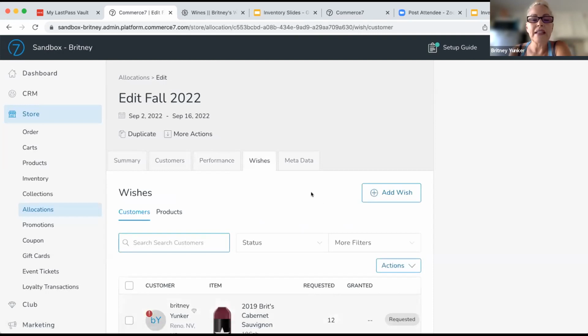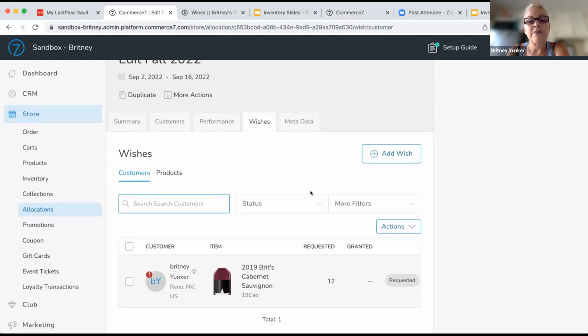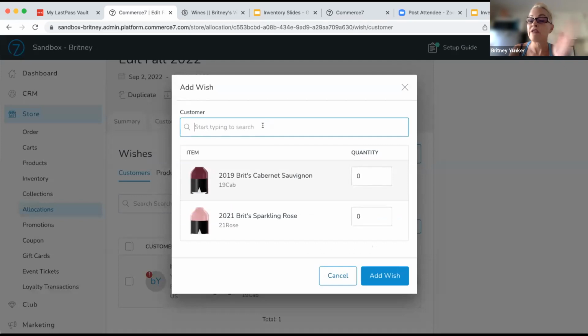A couple of things here that I just want to call out. One is that if you have someone who calls up and says, oh, I want to place a wish, you as the admin can do that by simply adding a wish from the main wishes tab, where you'll be able to search for the customer and place that wish for them.